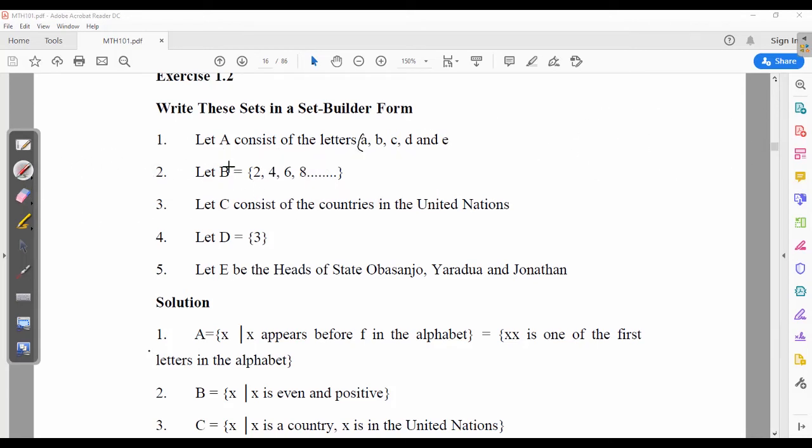Now we have B equals to 2, 4, 6, 8. This is, as I said, the tabular form. Now from here, what is the characteristic? These are what? Even numbers. So I'm going to use Y. So I'll say B is a set of Y such that Y are even numbers.